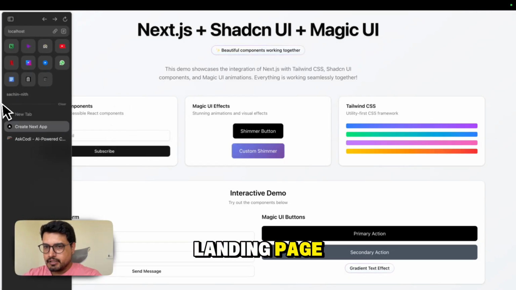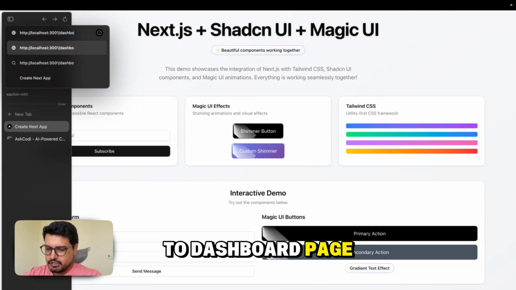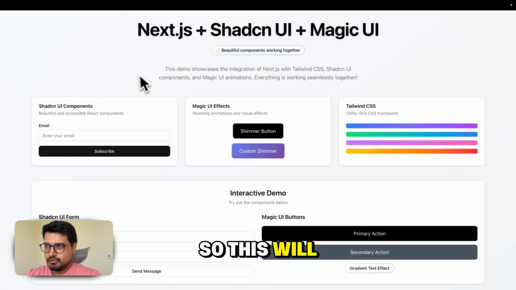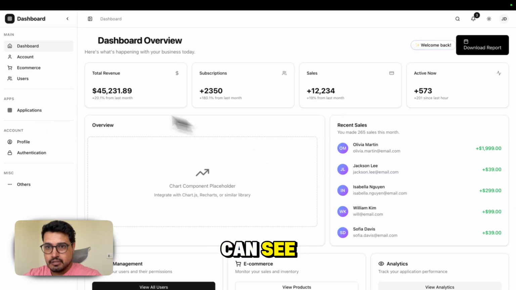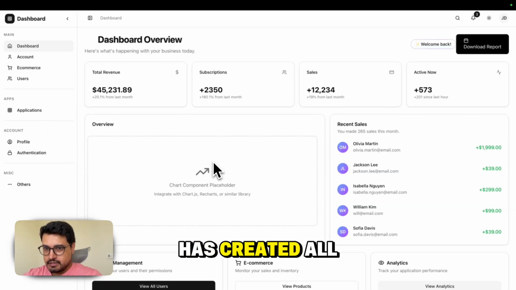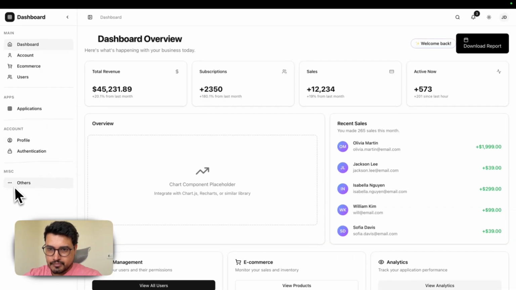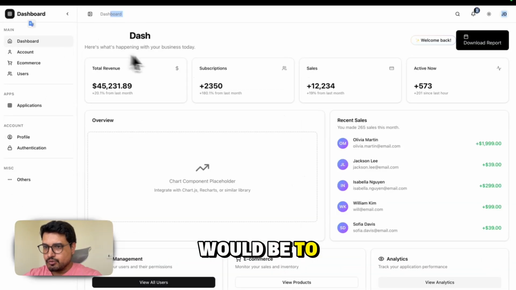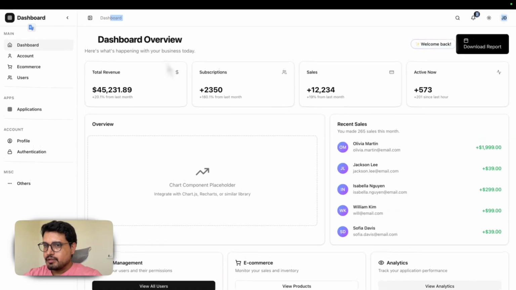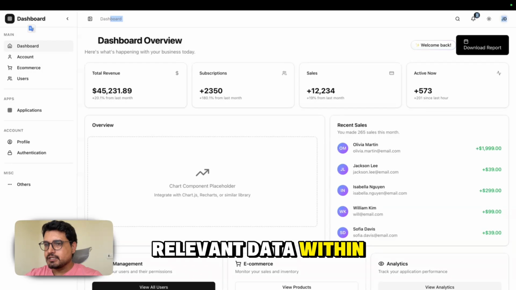This is the landing page, so we need to move over to the dashboard page. This will be the main app section. So as you can see, Cline has created all the pages that I asked it to create. Since we already have our layout, the next step would be to create these pages properly, so to have relevant data within these pages.